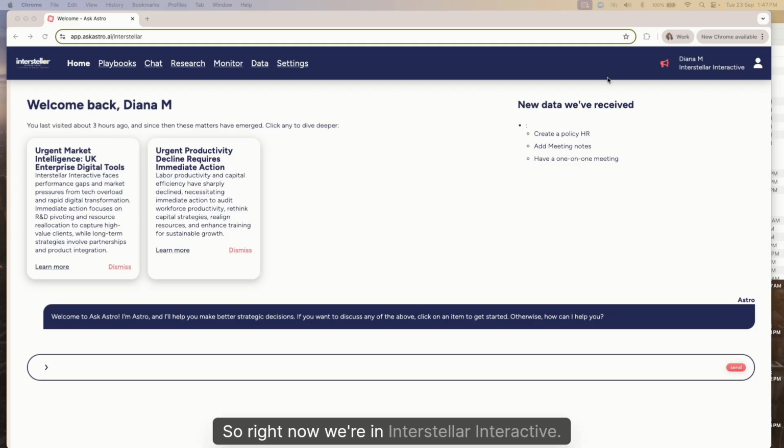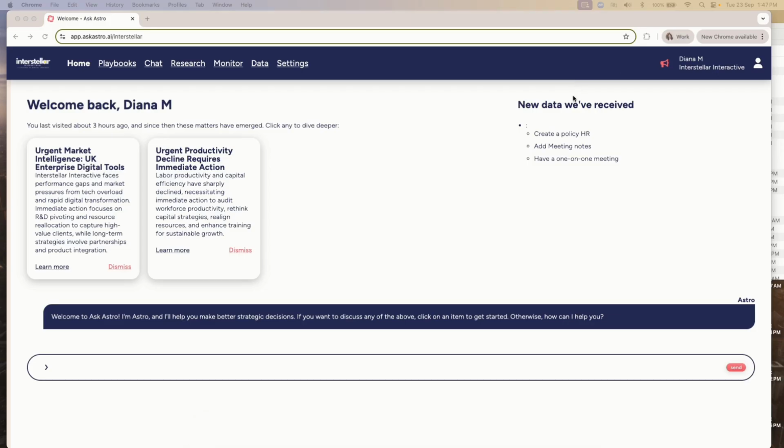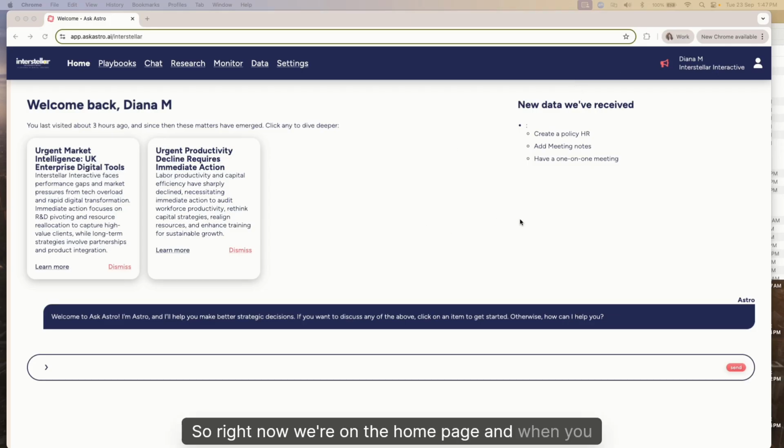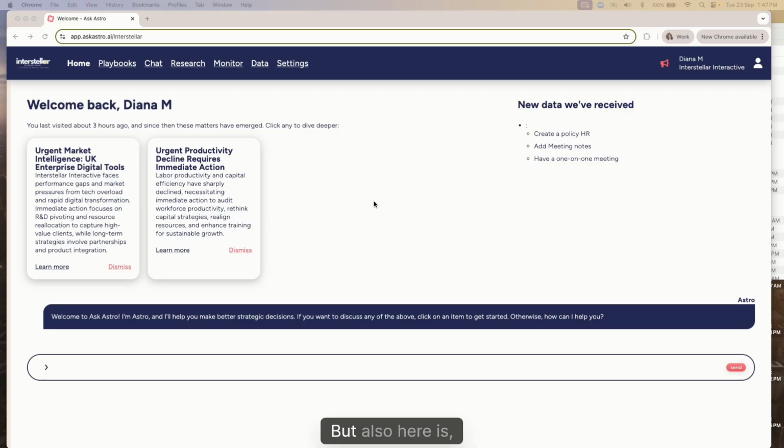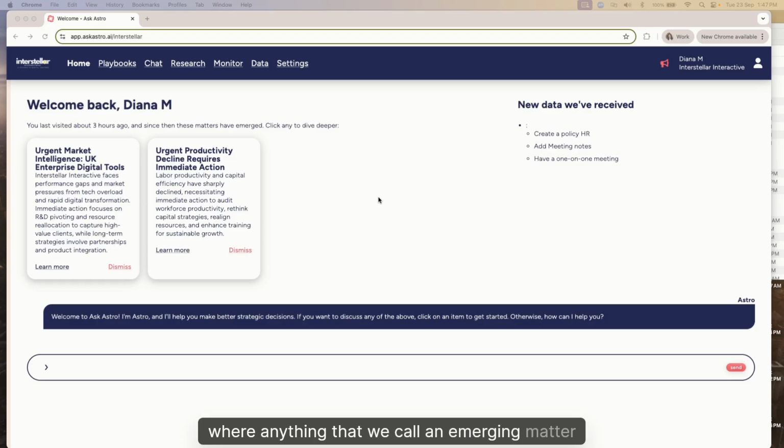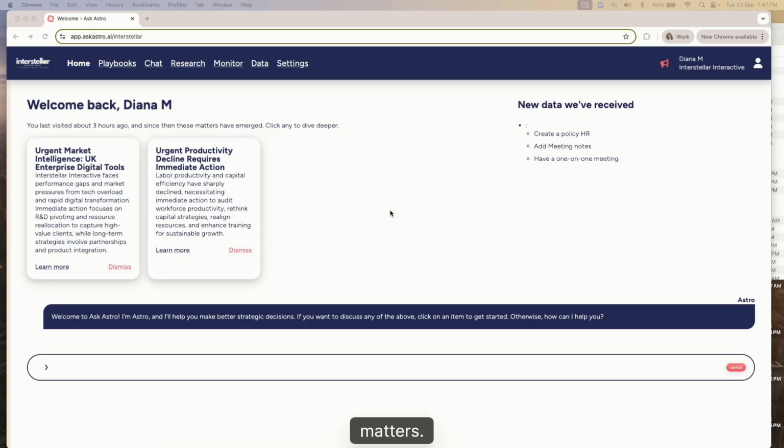So right now we're in Interstellar Interactive. It's a pretend organization we've created so we can demonstrate some of the features. So right now we're on the home page, and when you come in here you can see what data has been updated recently, but also here is where anything that we call an emerging matter would appear too. So you can see here we actually have two emerging matters.